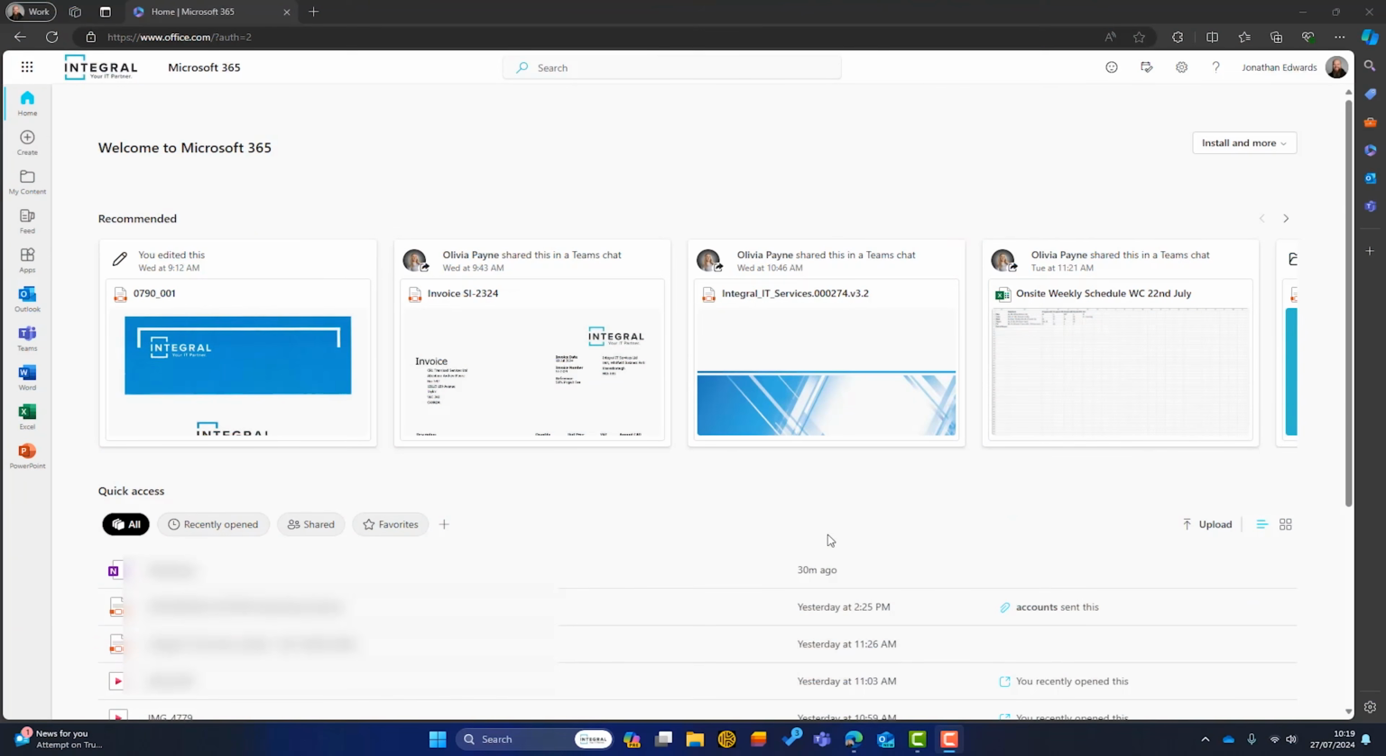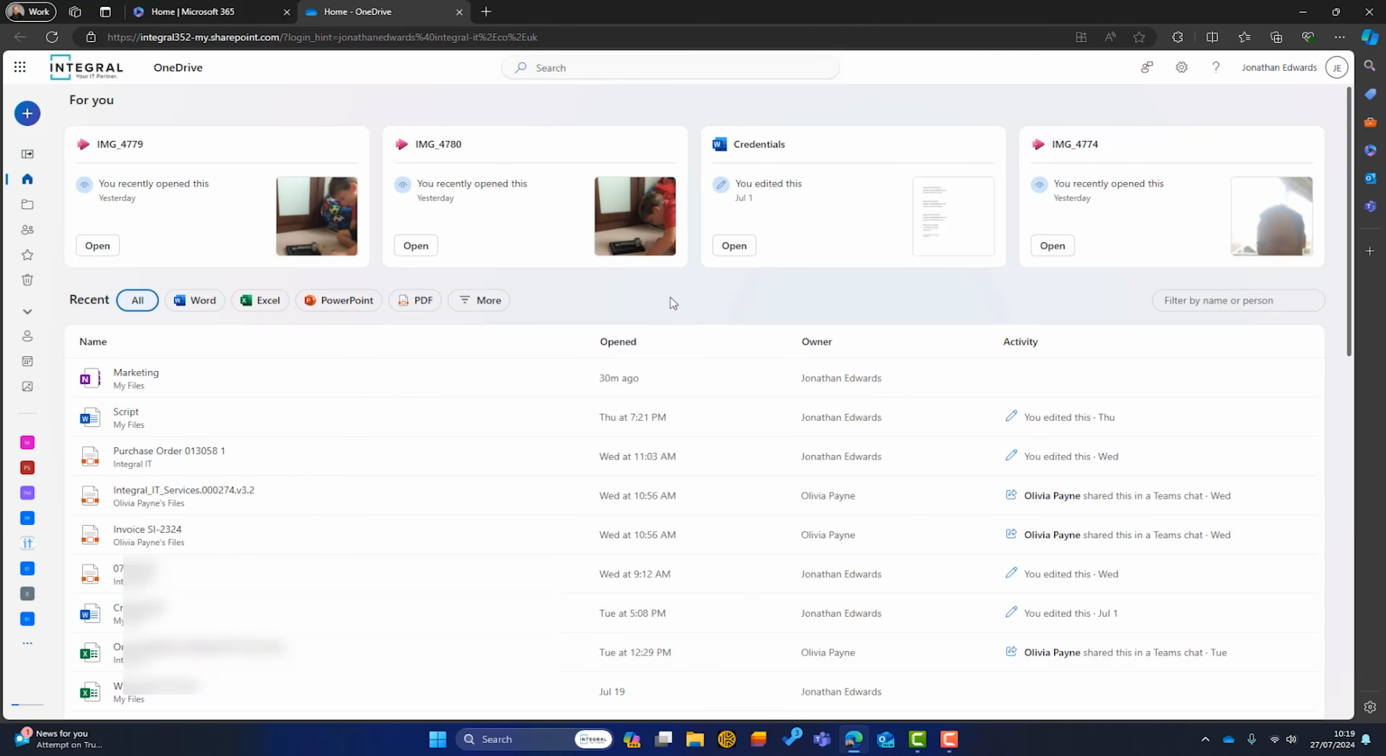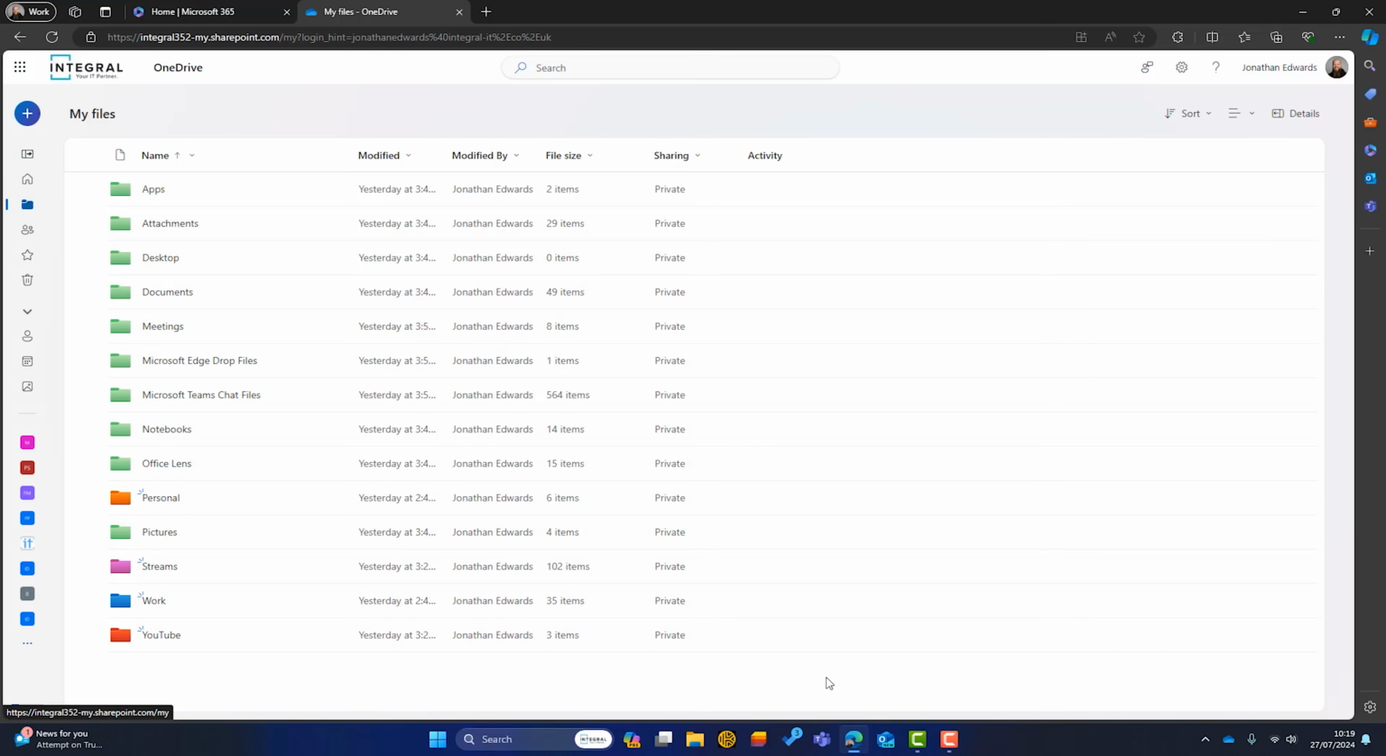So OneDrive is a cloud-based system. I'm logged in now to my Microsoft 365. It's a business account. Now, to access my OneDrive in the cloud, I simply go to the waffle menu at the top here, which is the app launcher, and I choose OneDrive. That then launches my OneDrive, and if I just click onto the left here where it says My Files, you can see that these are all my folders within OneDrive. But as you can see, these are obviously in a web browser.